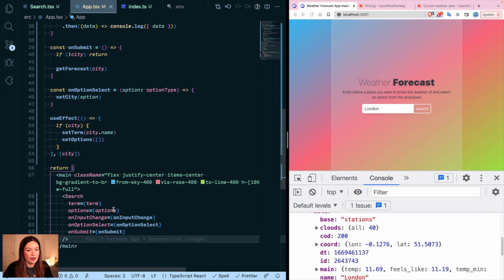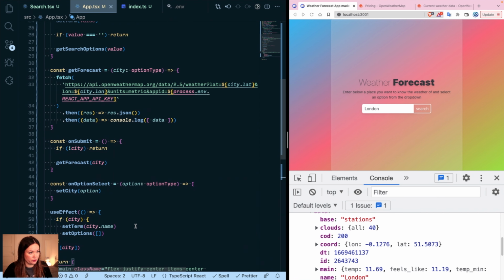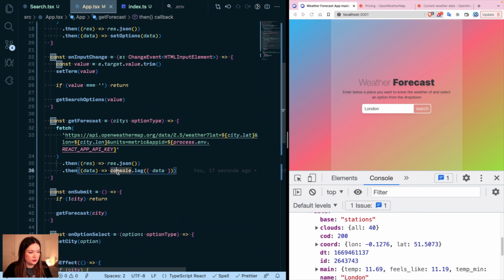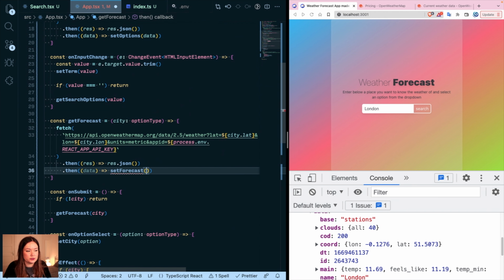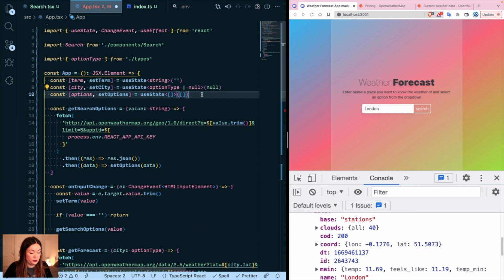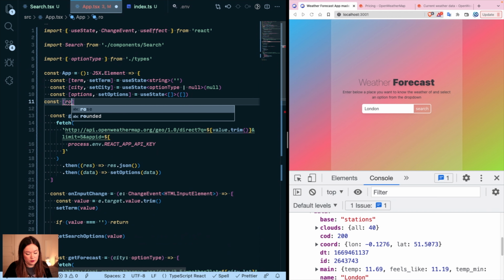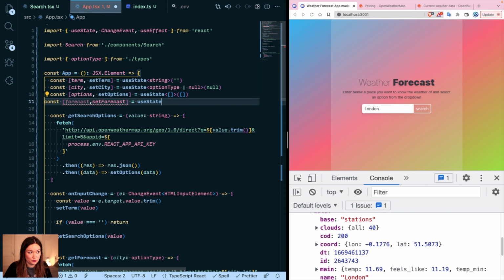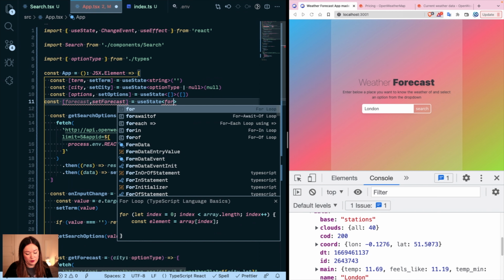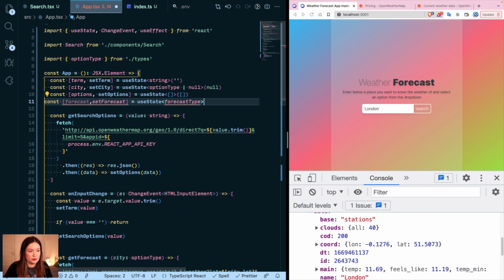Once this is happening, how can we show that something else should be shown? We will need another state variable for that. That would be for our forecast. So instead of console log, I say we need to set forecast, which we still didn't create. We're going to create it in a sec, and define it to data. So it's underlining it because we don't have that, rightly so. Forecast and set forecast, use state. And that one is going to be forecast type, which we are about to define, or null.